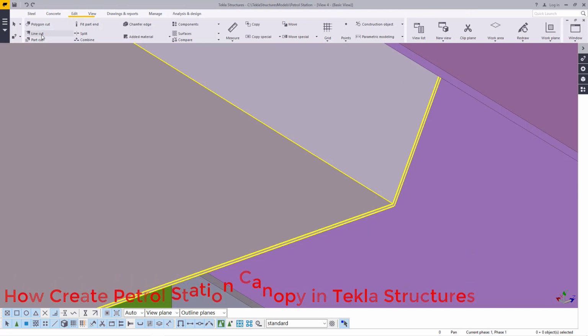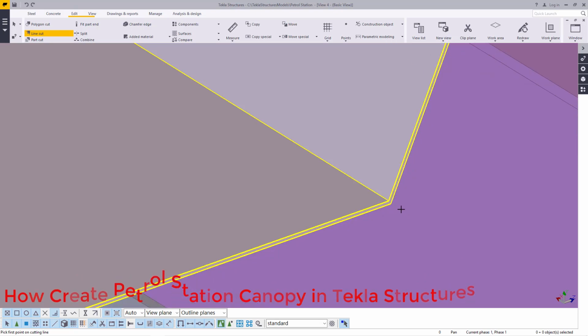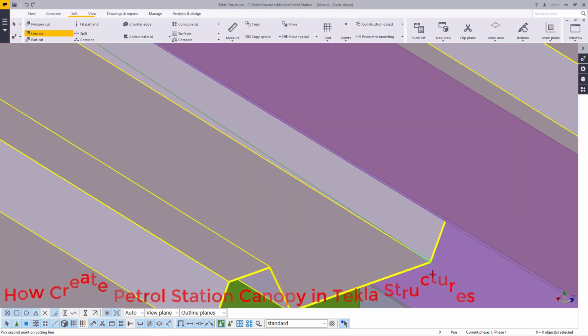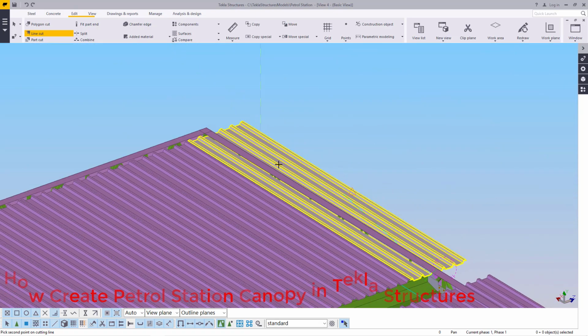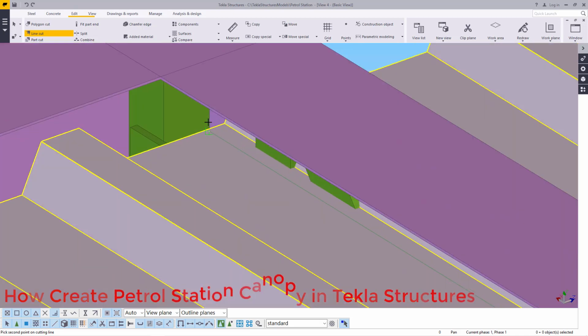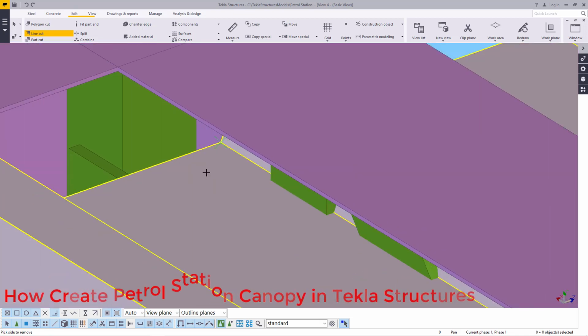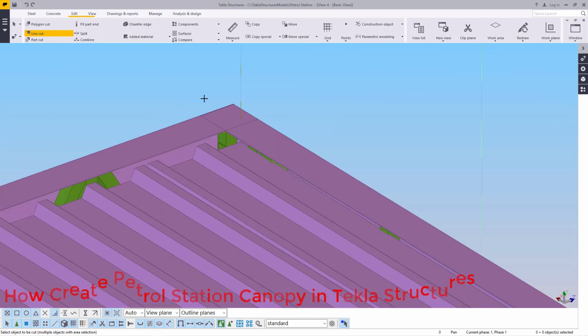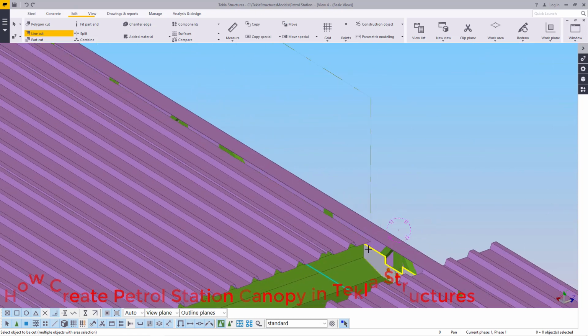I'll come to edit, pick on that, select on that, and run all the way to this far end here and snap here. Then click the side you intend to trim off. That's the side we intend to trim off.